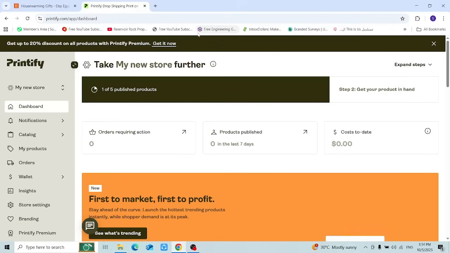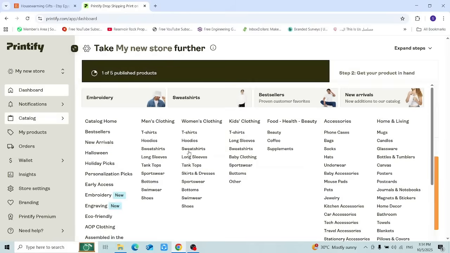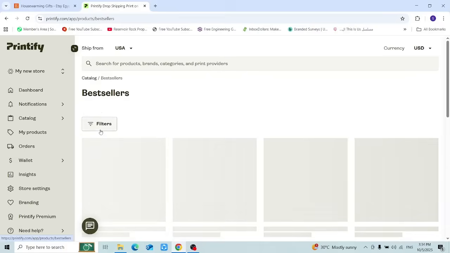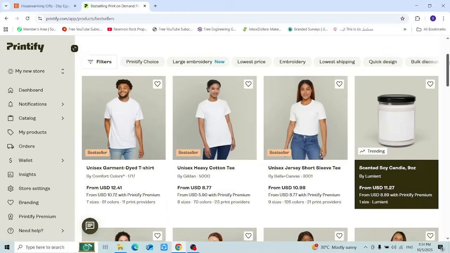So this is a brand new account, as you can see, and in order to start choosing the product that you're going to sell, you can head to the catalog where you will be able to see many products that you can use. If you are not sure where to start, you can either use an AI to see what kind of products are the most sold, or you can just go to best sellers to see what are the best items that Printify offers. So let's pick something easy.